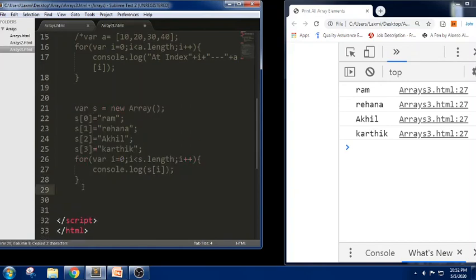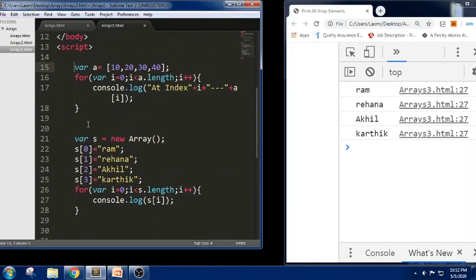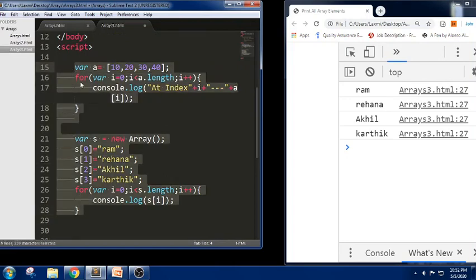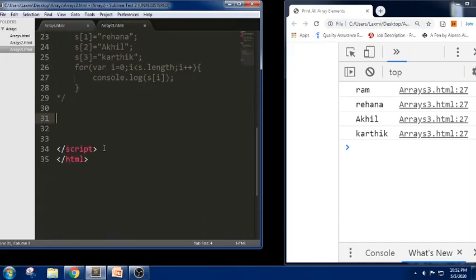Now let me put all of this in comments. So this is how we have done the first part and second part. Now let us use other ways. Generally we can use a for loop to iterate over the list of array elements. Apart from this, we can also use a for in loop. A for in loop is also used to iterate over the properties of an object, but it doesn't provide any reference to the values. So let me write the snippet now.